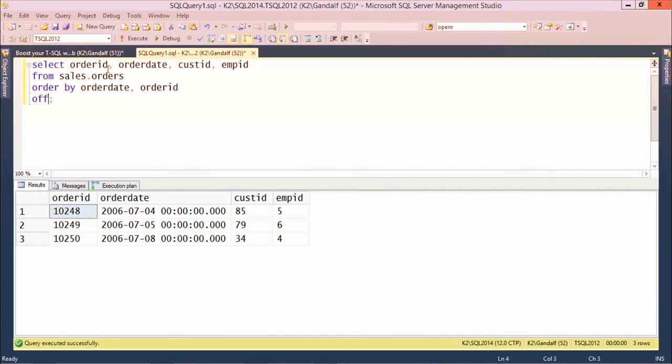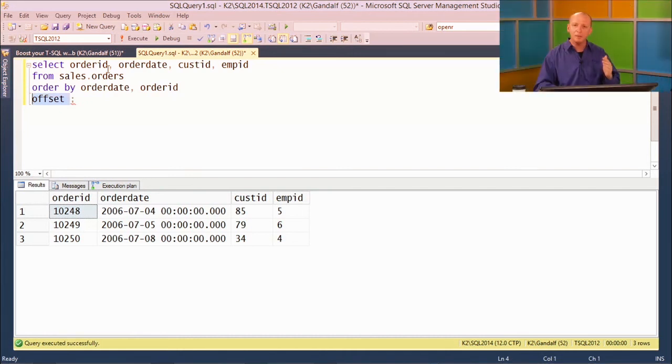So the way it was designed is, first of all, unlike top, the information here about how many rows to filter and based on what order is not split into two different clauses, right? It's all connected directly to the order by clause. And in addition, what top doesn't have is the ability to first say how many rows to skip before we indicate how many rows we want to fetch.